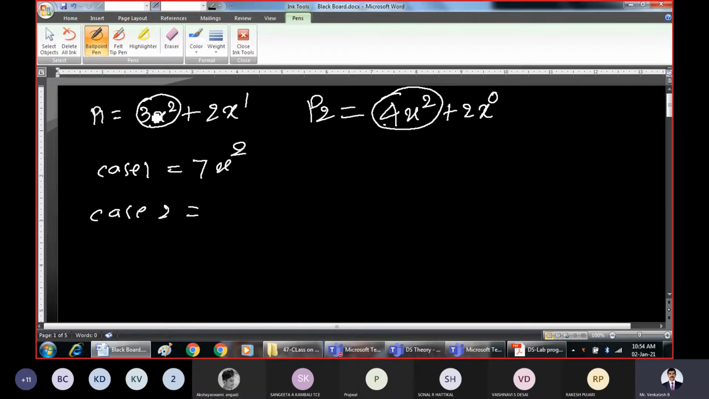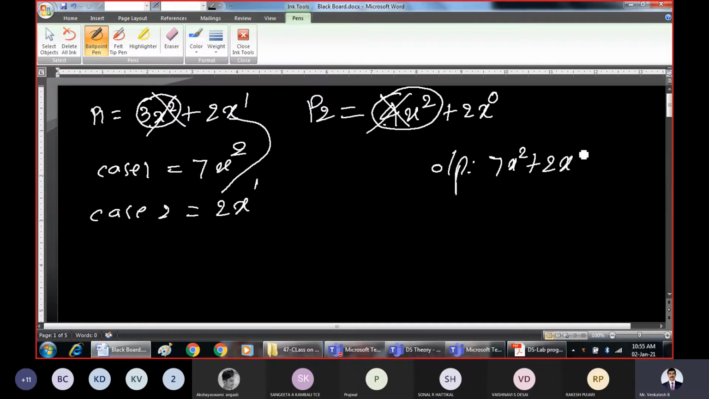Case 2. When you add these terms, we will ignore them. Now polynomial 1 contains 2x raised to 1, and polynomial 2 contains 2x raised to 0. What is the second case? The exponent of the first term of the first polynomial is 1 here, and here the exponent is 0. So 1 is greater than 0. In that case, we consider the term from polynomial 1. So 2x raised to 1 will be the outcome. So the output here is 7x square plus 2x raised to 1.